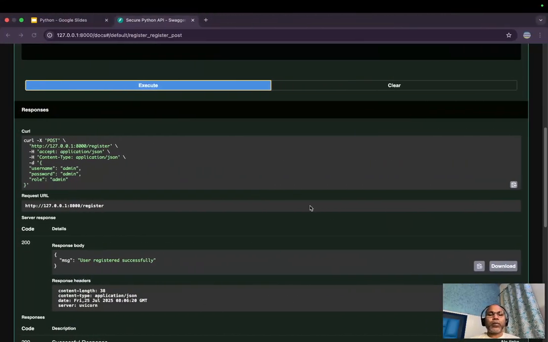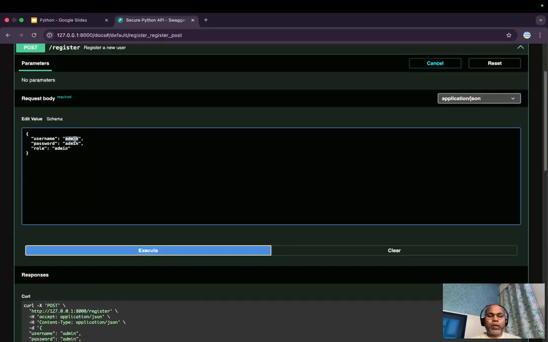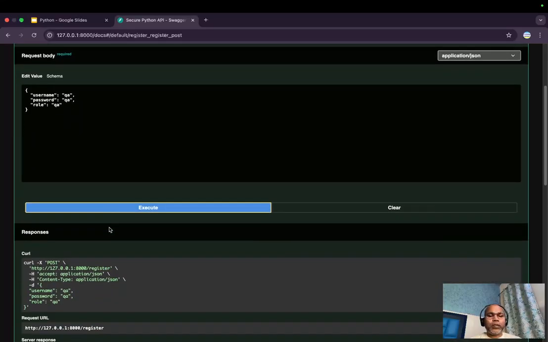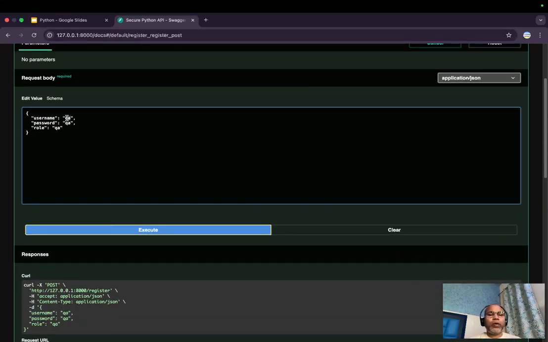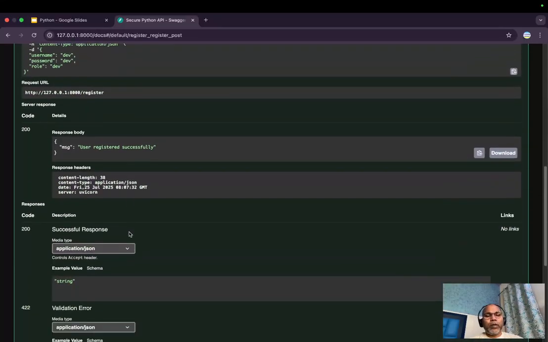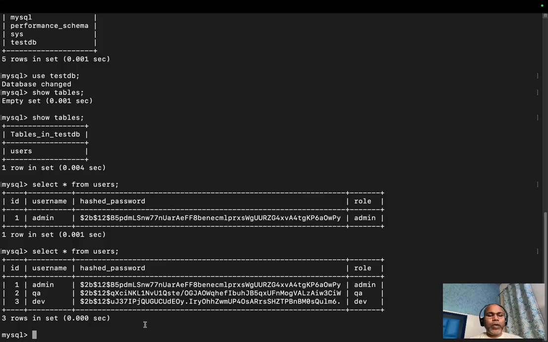So let's register a couple more, maybe one with a QA kind of role. Username QA, maybe qa, and give the role as qa. Here username and password you can give according to you, and this is also a success. And let's add one more, like a developer. Dev, dev. So now if you notice here, we have three users created: admin, qa and dev.